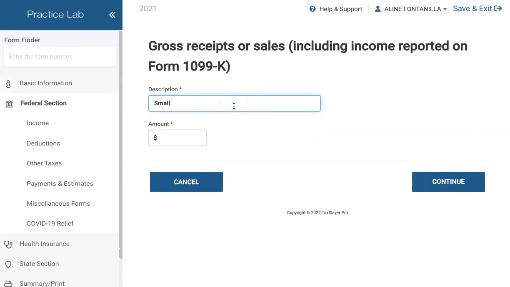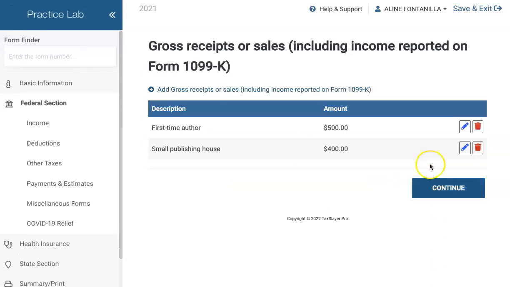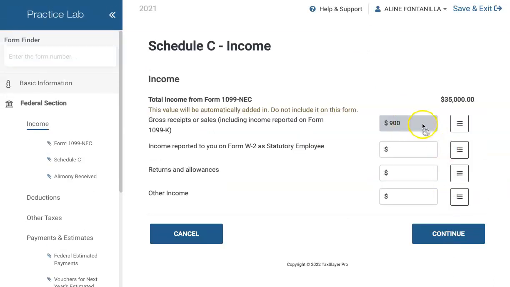Description is small publishing house for $400. Now we've got both of those, and we click Continue, and the total is $900. We're still in the same place, but we have some detail in case we want to know how we got to the 900. And of course, TaxSlayer adds it up for us. We don't have to worry about that. Notice that we put that in the top line as gross receipts or sales. We don't use the other income.